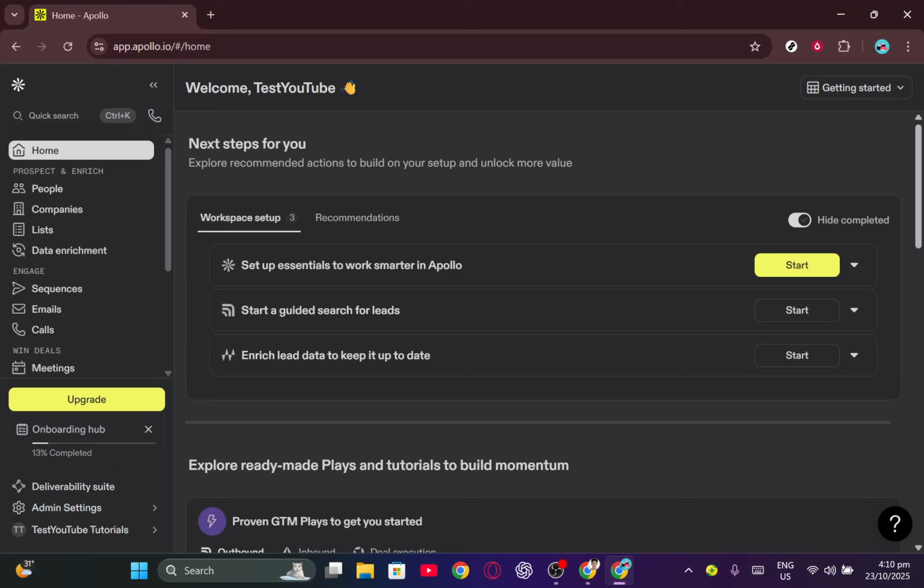In today's video, I'm going to teach you how to set up a new email account and connect it to Apollo.io. This guide is designed to walk you through each step, ensuring that you're set up smoothly and efficiently. So let's dive in. To begin, you'll want to head over to the Apollo homepage.